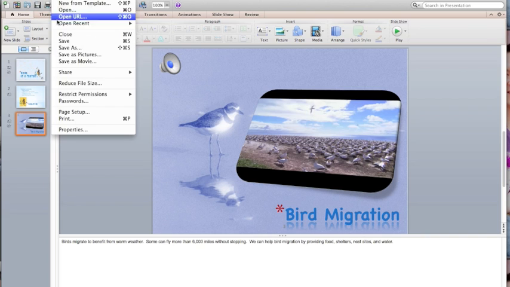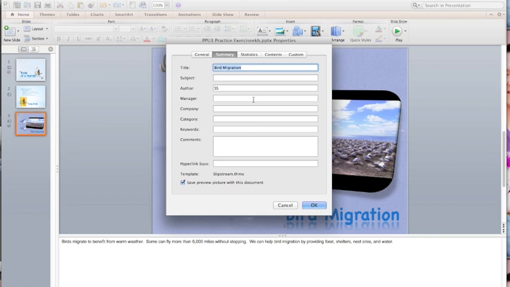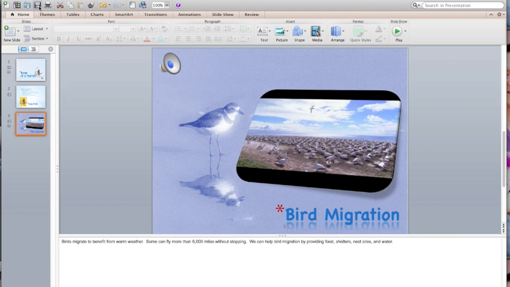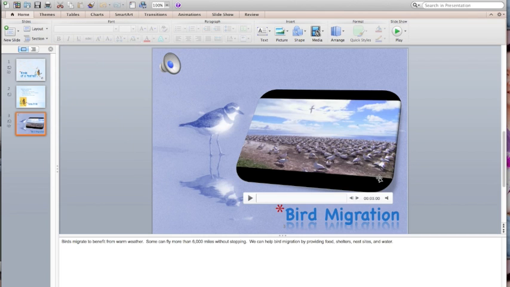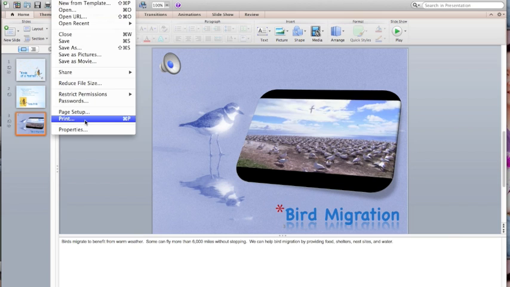I also want you to come up here to File, Properties, and in the author, put your first and last name. Hit OK. We're going to go ahead and save this once more. The last thing I want to go over with you guys is how to print. Let's go ahead and go to File, Print.